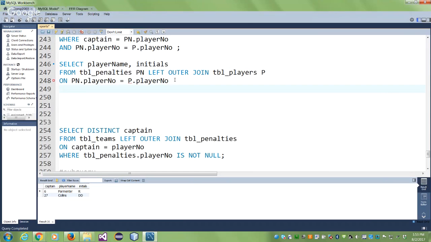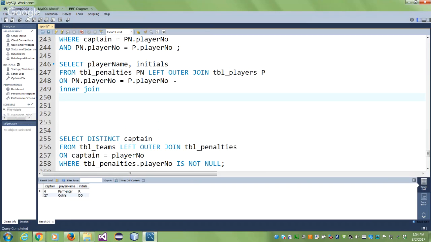Okay, so let me think now. This person should be a captain also. I'm thinking I can do it using a subquery, but if I have to do it using join, then all I can do is inner join. And we'll have to join this with the table TBL of captains, team tables.